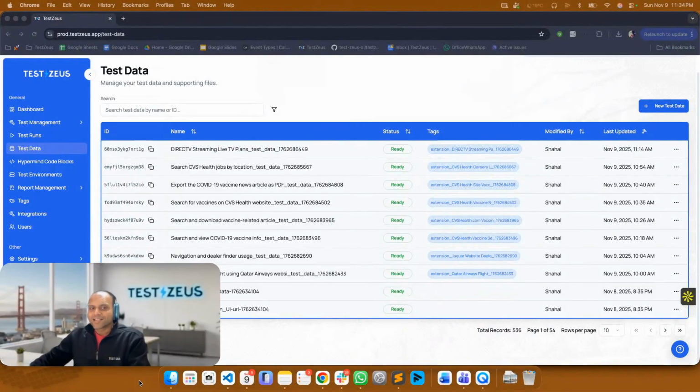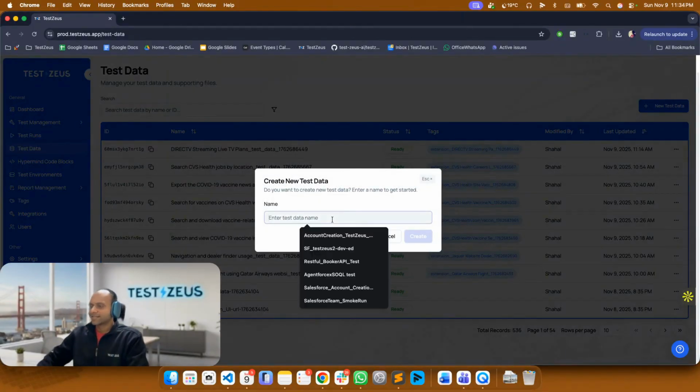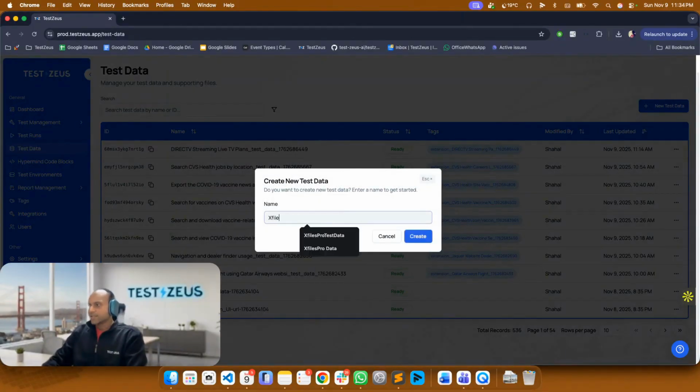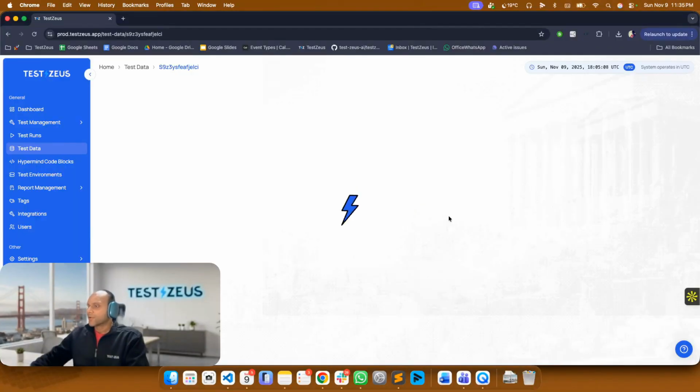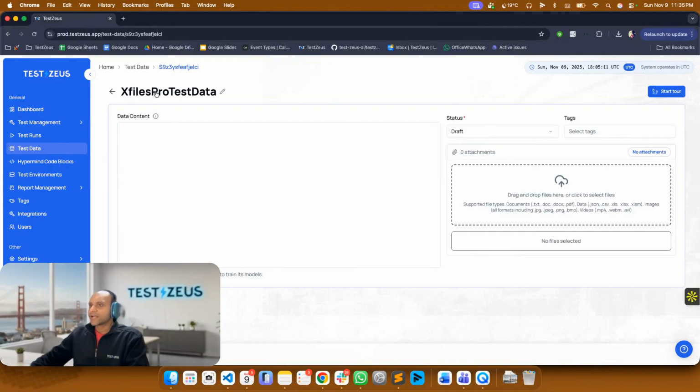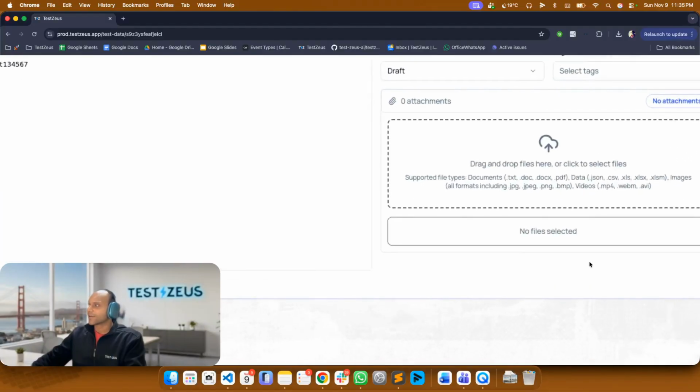So the magical test cases start with magical test data. On my screen over here, I'm on the test data UI of the TestZeus application. If I click test data, today we will be creating the test data for X Files Pro application. It's a really good application made by Indian folks and it's available in the App Exchange. So you should go check it out. You can create a new test data by just clicking on new test data and entering the name as I did over here. Now over here, you can already type the test data in simple string format as I'm doing over here. But the magical part happens on the right hand side.